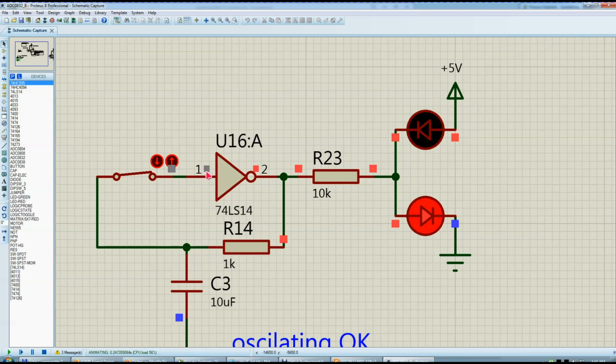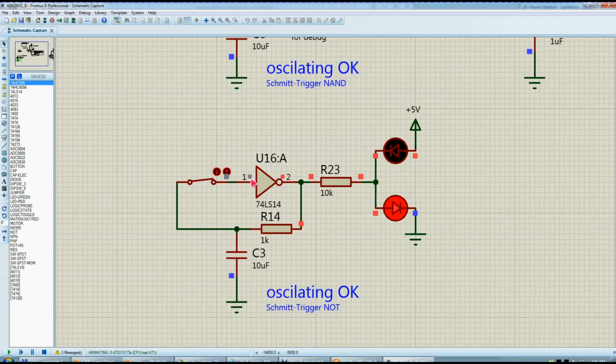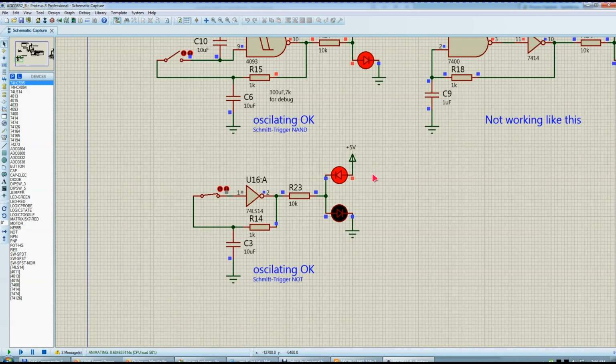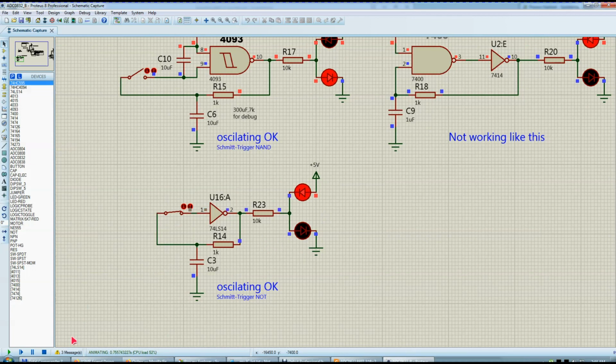These two, it means floating. When it's gray, it means floating. When it's blue, it's negative, 0 volts. When it's red, it's positive, or 5 volts. But this is floating, and sometimes it's getting positive. Very weird configuration, but it's working. I don't care why it's working. I care if it's working, and it is working.